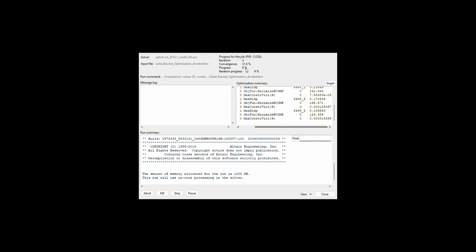See, progress is 6%, iteration progress 27%. Which iteration are we in? We are in the fourth iteration. So this will take a while to run. We'll fast forward to when it's completed.